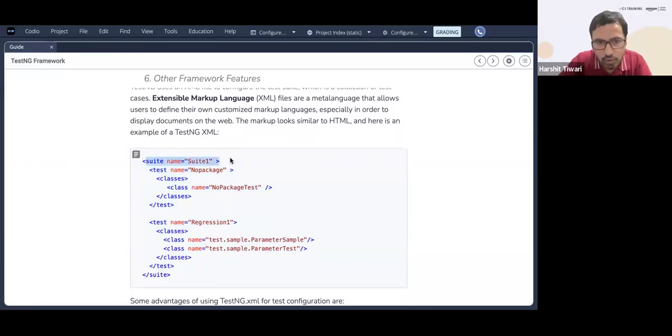That this is the suite, and this is the suite ending over here, and let's say I have this test called no package. Inside this I have just one class called no package test. So no package test is the name of my class. Now you'll have an actual Java file called NoPackageTest.java. That's a separate Java file. You'll have to have that.